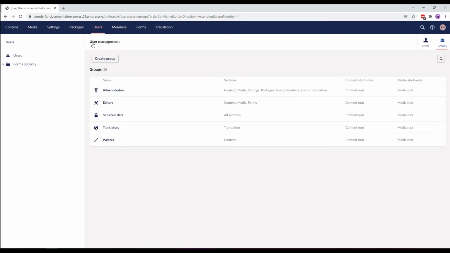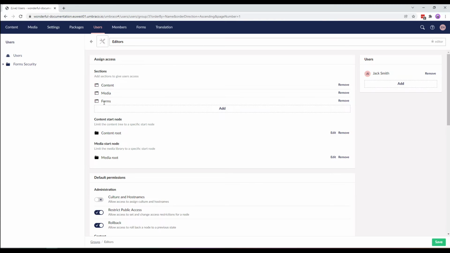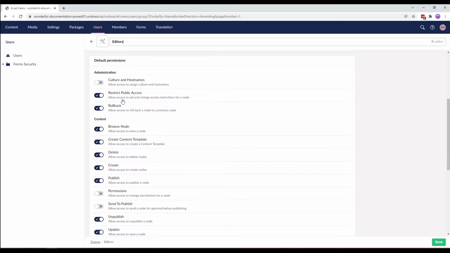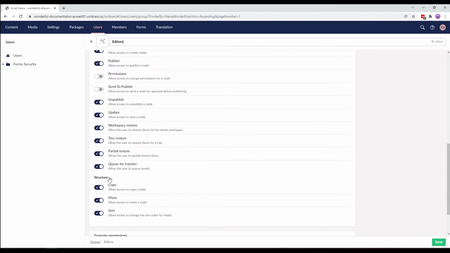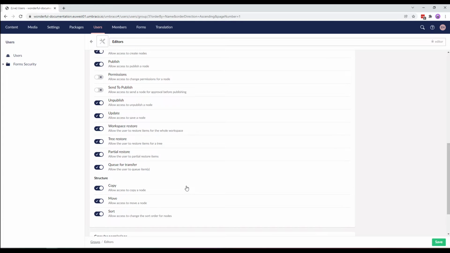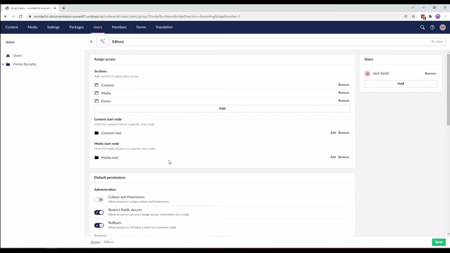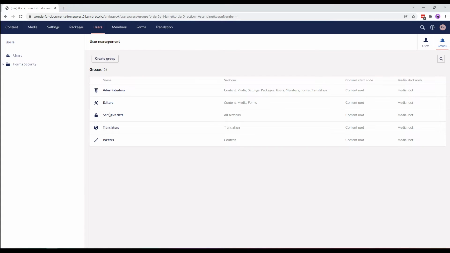Next is editors. Editors can only access and work in the content, media, and forms section of the back office. They have permissions to restrict public access, roll back, browse notes, create content template, delete, create, publish notes, unpublish notes, restore data, update notes, copy notes, move and sort order for the notes. Editors can create and publish content items or notes on the website without approval from others.